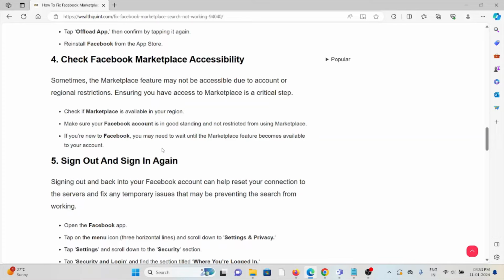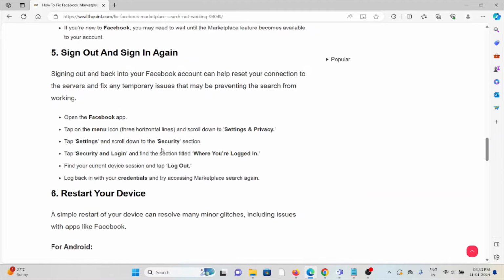The fifth method is to sign out and sign in again. Signing out and signing back into your Facebook account can help reset the connection to the servers and fix any temporary issues that may be preventing the search from working. Open the Facebook app, tap on the menu, tap on settings, security and login. Find your current device sessions, tap on logout, log back in with your credentials and try accessing the Marketplace search again.